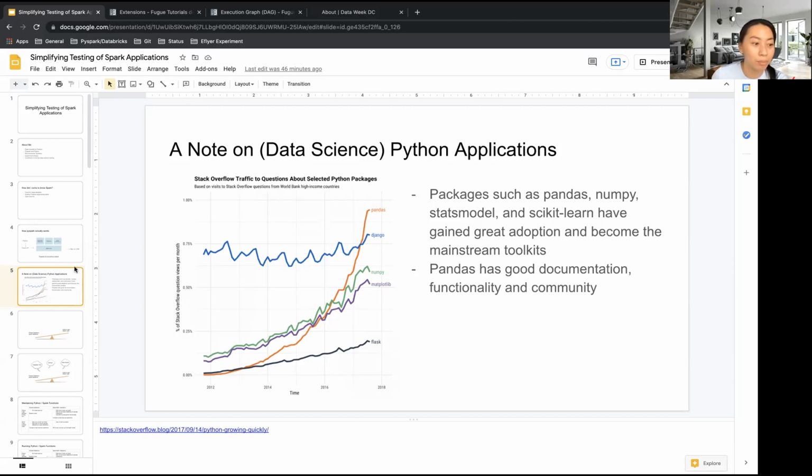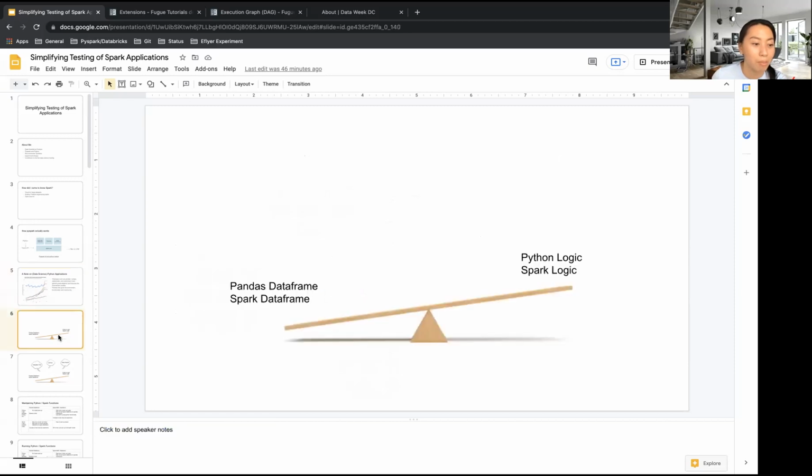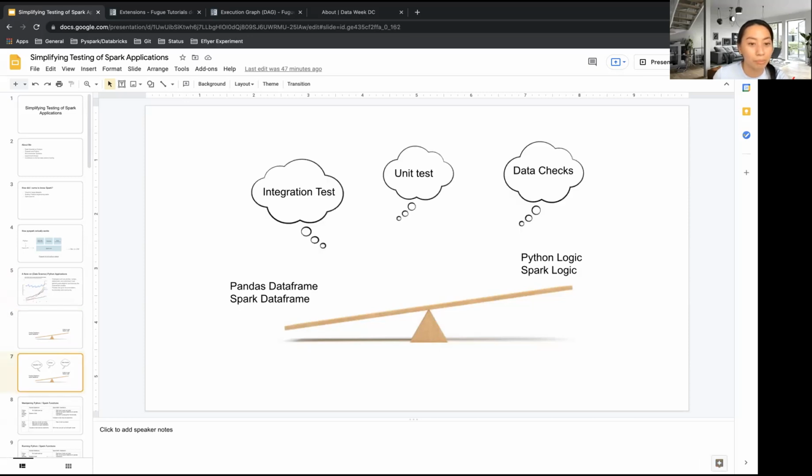So when it comes to maintaining both Python and Spark logic, Python having to run on the Python interpreter, and Spark having to run on the JVM, it's good to think about what kind of data you need to test with and what kind of logic you need to run with. So are you ingesting data? And then it helps you also think about what kinds of tests that you want to run.